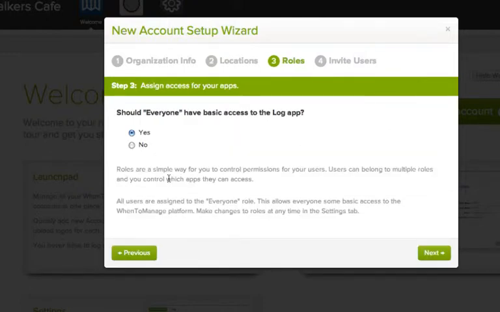Now we have the roles part of the application. People can have different levels of roles here. You can have an admin, you can have just a basic user. So we're going to say everyone's going to have the same basic access at this point. If we click on no, we'll have options too, but let's just say yes for now.